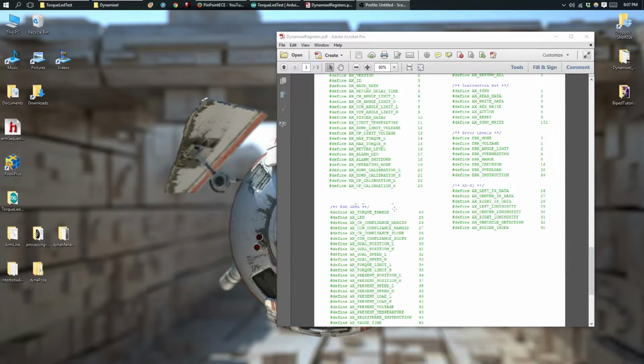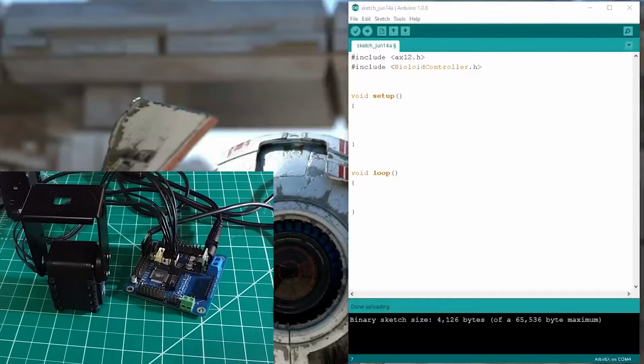So what we're going to do is write a program. We're going to turn off the torque, allowing us to physically change the position on the Dynamixel motor. And to confirm that the torque is off, we're going to have the LED turn on. And while we physically move the motor to a different position, we can return the position using register number 36. Let's jump to the Arduino IDE.